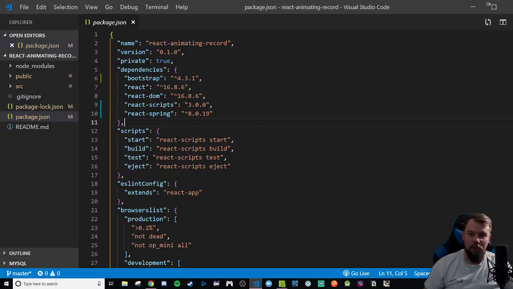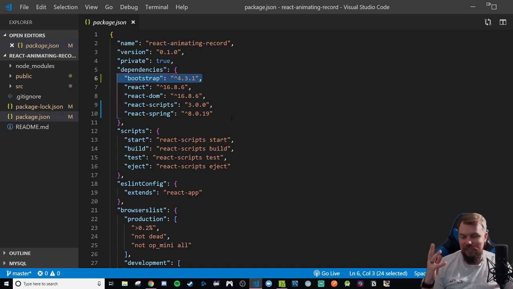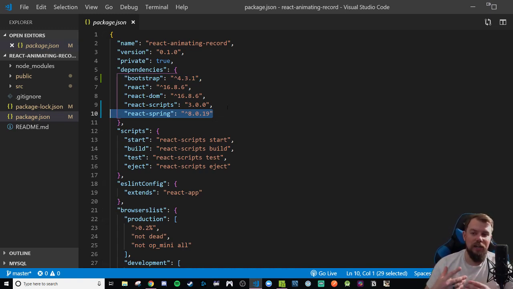Diving into what I have going on so far. Only dependencies are Bootstrap, as you can tell for all that nice styling I have going on with minimal effort, and my React Spring animation library. If you guys are new to Node or React, you can run into your terminal, your commander, whatever you're using, npm install --save react-spring bootstrap, and you get them both installed.